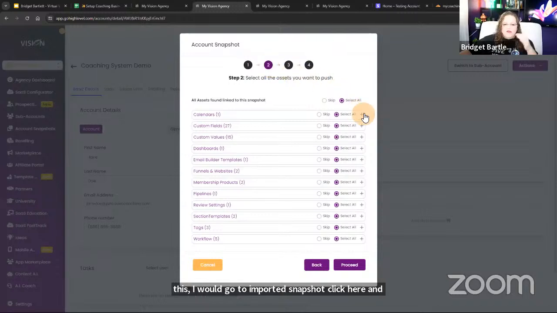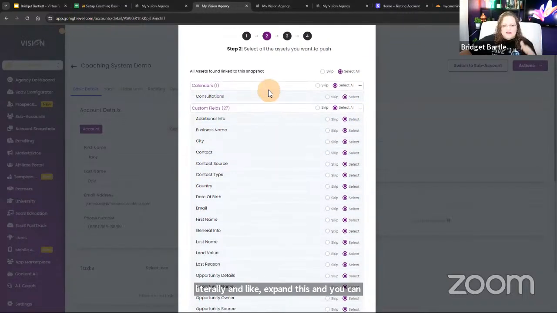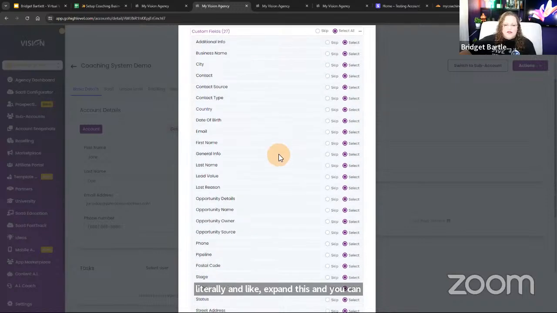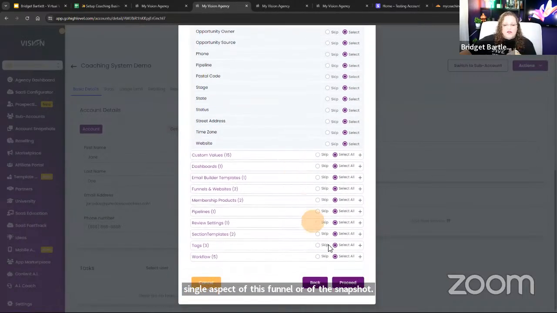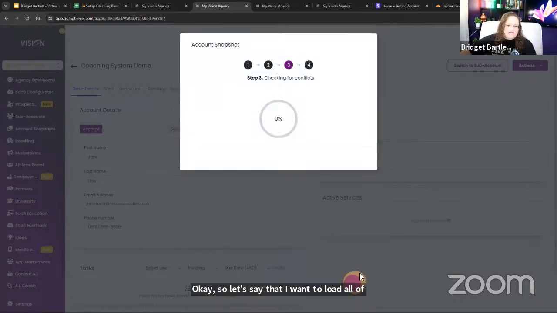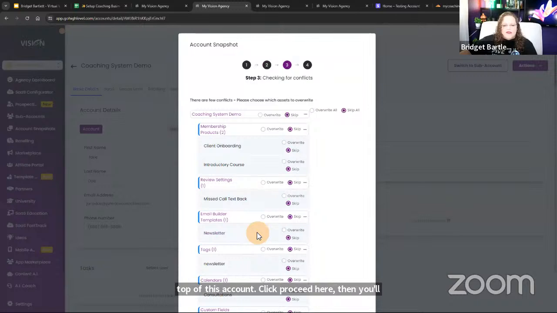Then you can literally expand this and see every single aspect of this funnel or of this snapshot. Let's say that I want to load all of this on top of this account. If I click proceed here, you'll see if there are any conflicts. Obviously there's lots, because I've already loaded this snapshot in there. If I wanted to override, I could click here, or skip all.